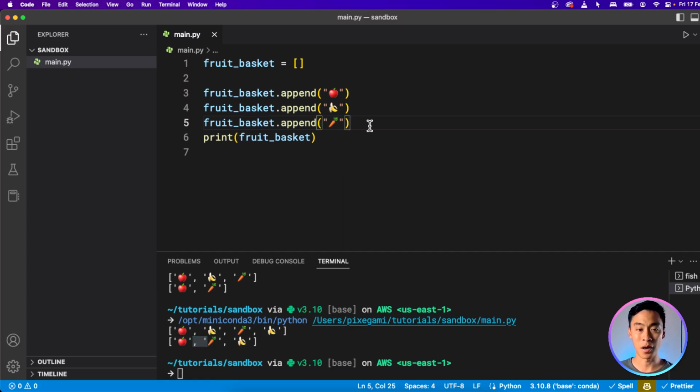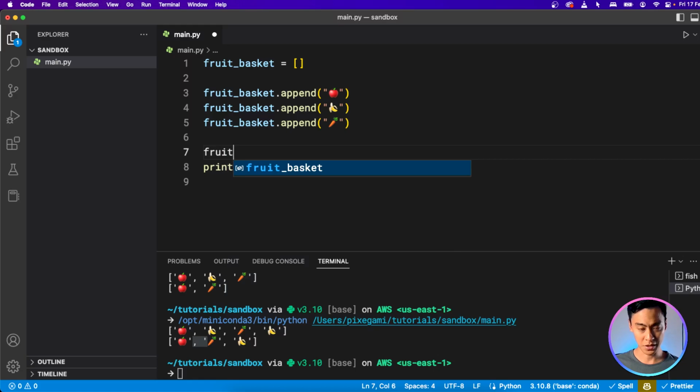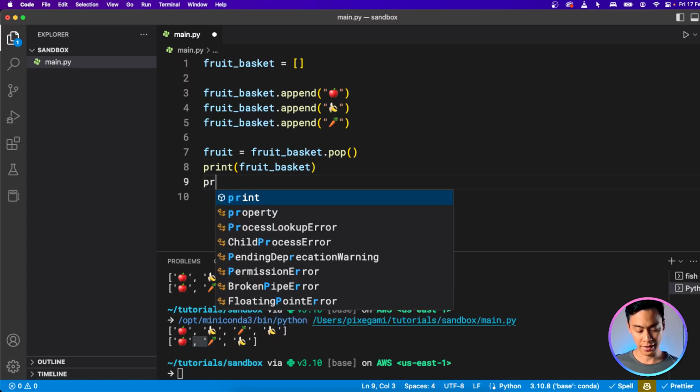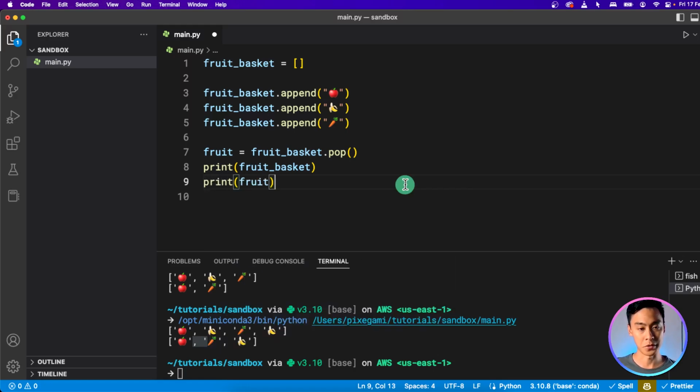And now let's try popping an item from a list. I'm going to type fruit equals fruit basket dot pop. And here I'm going to print fruit basket first, and then after that print the popped fruit. If I run that, my fruit basket now has just the apple and the banana. And if I print fruit, then the carrot is stored inside this variable.